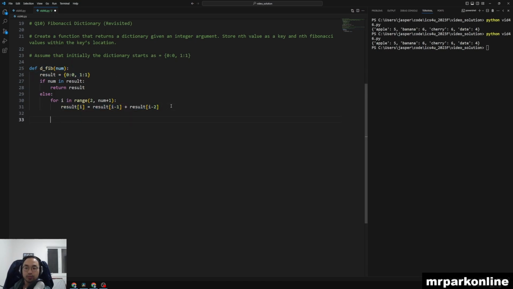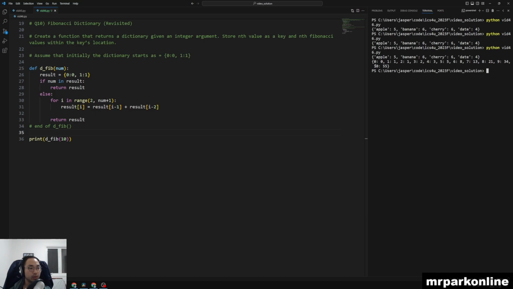After this for loop is done, we now return our result dictionary, and that's the end of dfib. Let's see what happens if I print the result of dfib. We get all the numbers from 0, 1, 2, 3, 4, 5, 6, 7, 8, 9, even the 10th Fibonacci number, starting with 0 being 0 and 1 being 1. If I run that code, we know that at 10, we get the Fibonacci value of 55. And this dictionary is now able to track which Fibonacci number we get at each nth location.